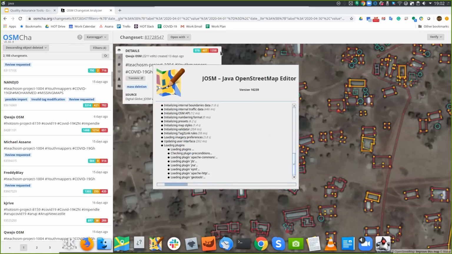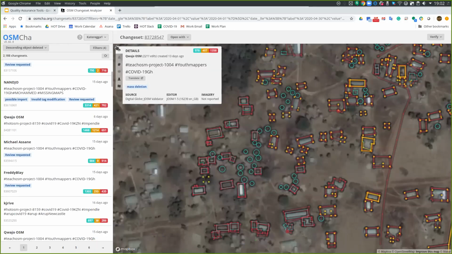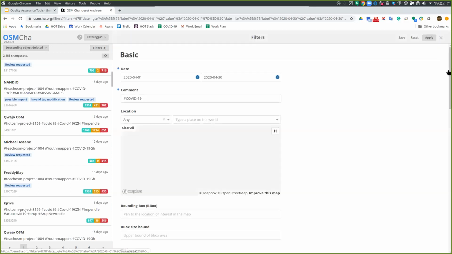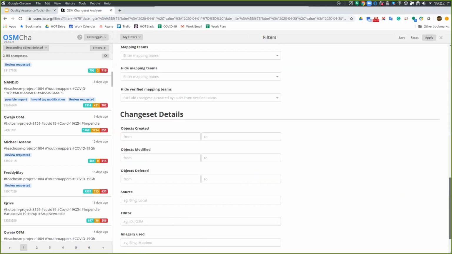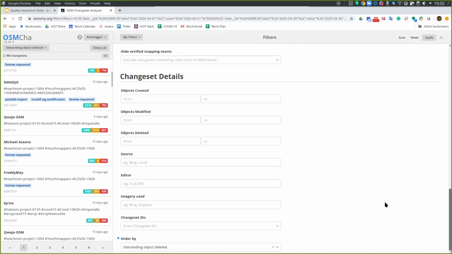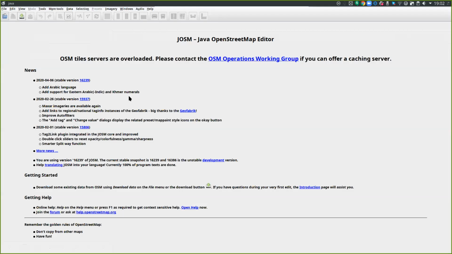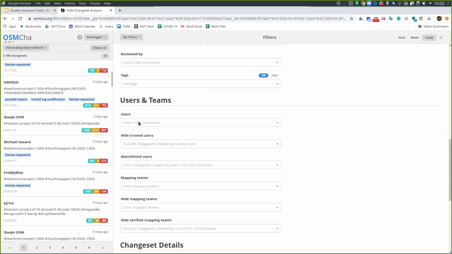As it is starting, I want to show you something else. When you come to filters, one of the cool things that you can do is look at a specific group of people. Where there is users, you can put people's usernames, and you can look at just those people's edits. The other thing is, you can save your filters. When you create a filter and you don't want to create it every time, you can save it.